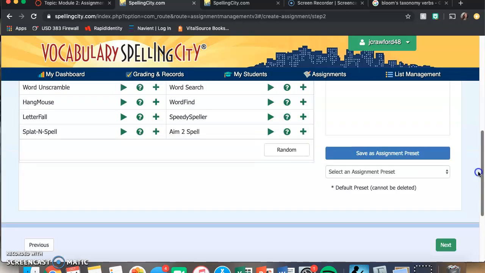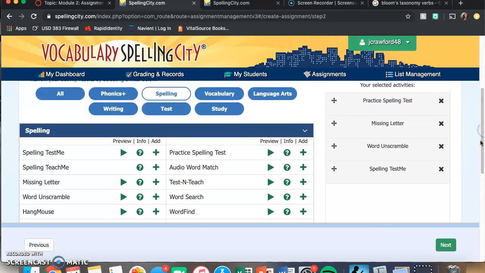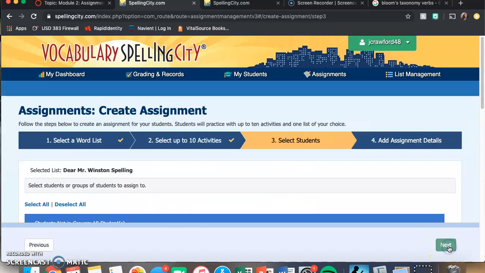So then once I have my activities chosen, I'm going to hit this next button right down here. So next. And then I'm going to select students.